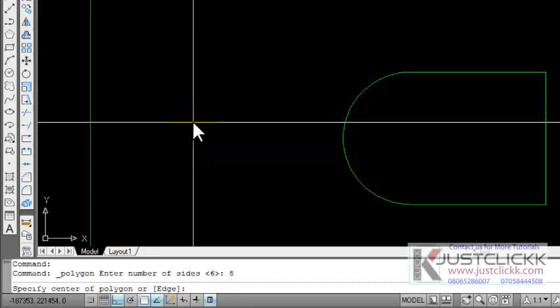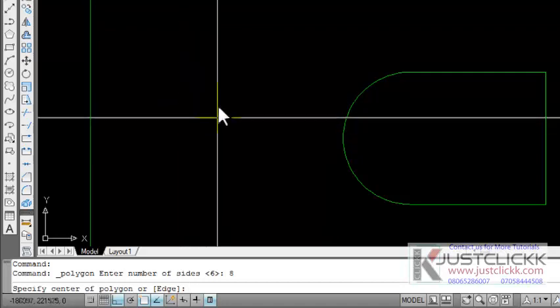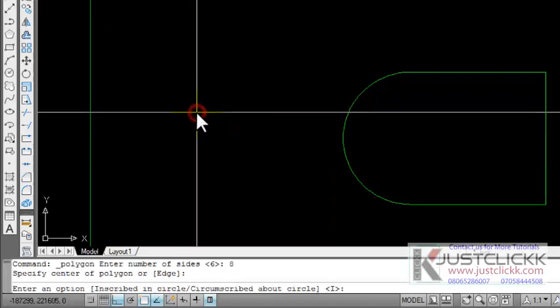AutoCAD is requesting specify a center point for the polygon. What you simply do is click at a point, and AutoCAD asks again, enter an option. Is it inscribed in circle or circumscribed about circle? Enter I for the first option, which is inscribed, and press the enter key.